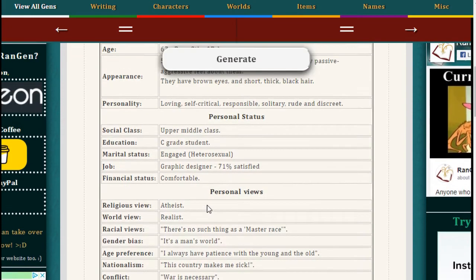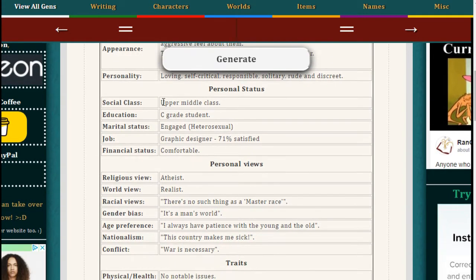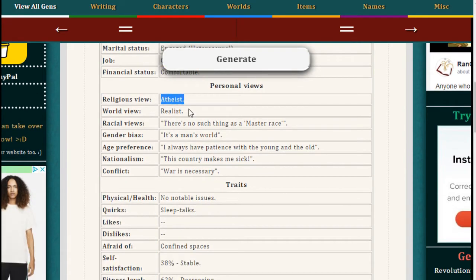So let's use some of them. Personality: loving, self-critical, responsible, rude and discreet. We could take some of these, or maybe we'll take all of them, and loving is sort of her quirk of a villain. Upper middle class, C-grade student, engaged, heterosexual. Okay, so a straight engaged person. I don't think in all of my characters I have anyone who's even married, so that works. Graphic designer. That's not really giving us why the character would be a villain, but that works. Financial, atheist, realist.